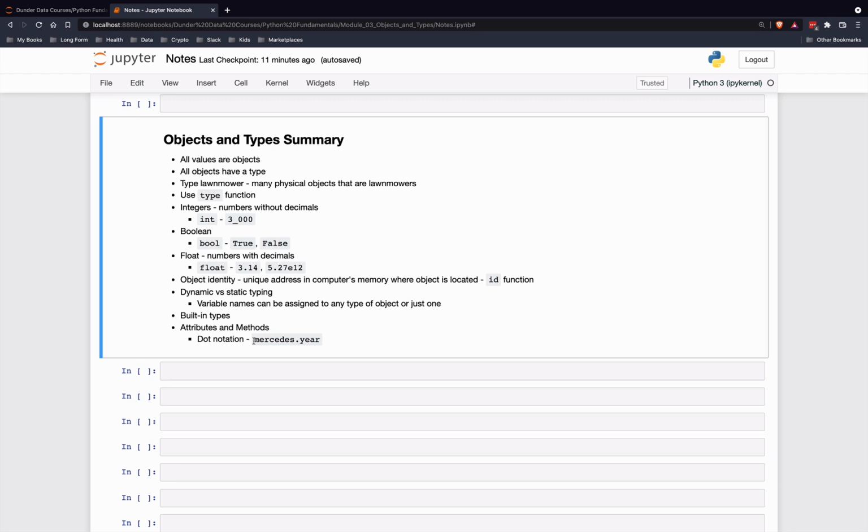So when we see this in the future, we'll have our object name or variable name called, like Mercedes, then the dot, and then we can access the attribute or method after that. All right, so that's a little summary on this module.